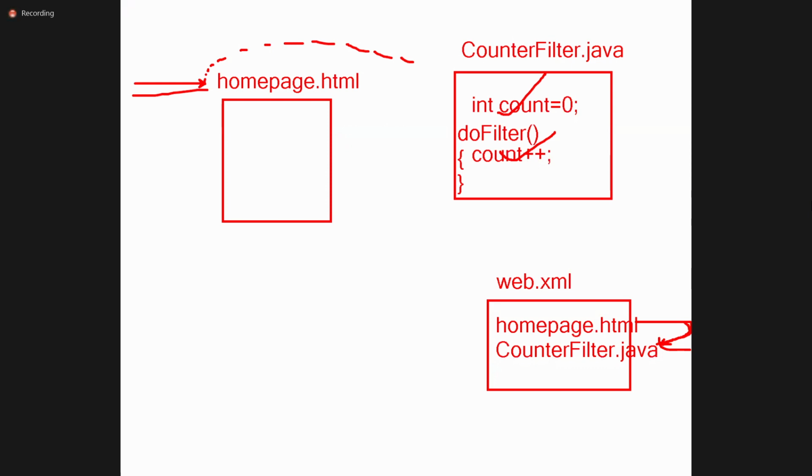Any other? URL pattern means just the HTML file name. In the URL pattern, place homepage.html; you have to write it. For this filter, you have to write like this: add web filter, homepage.html. Like this you have to write in annotation. In XML, you have to write like this: URL pattern, homepage.html.